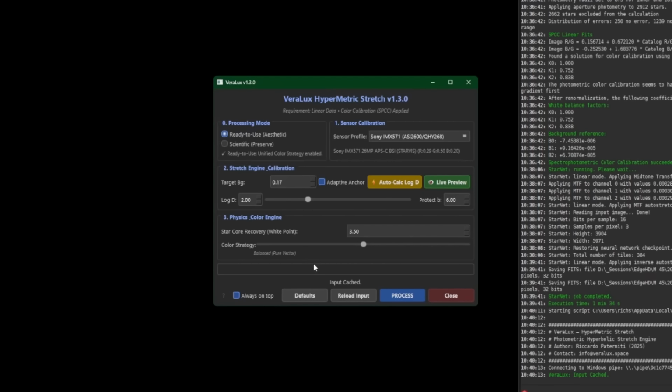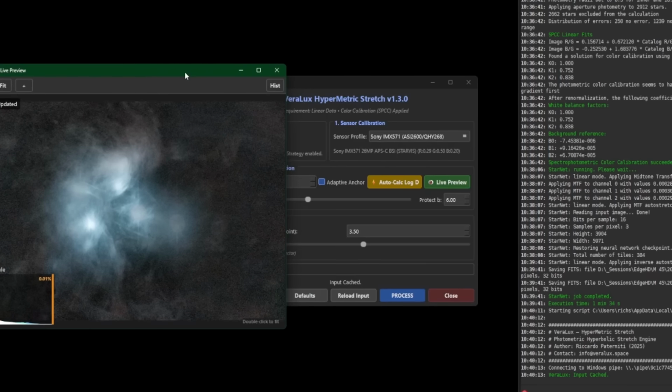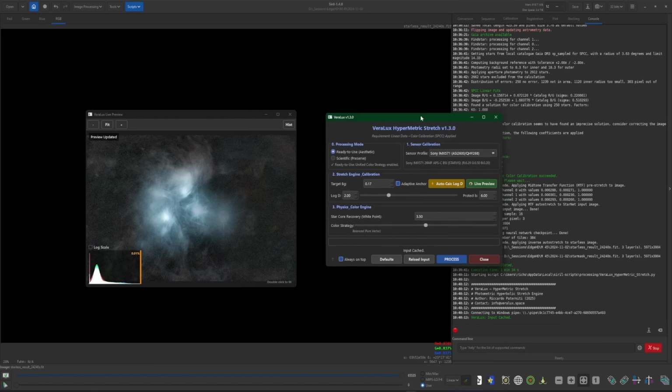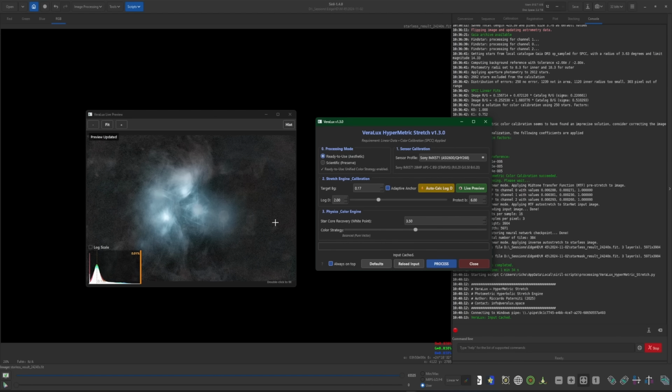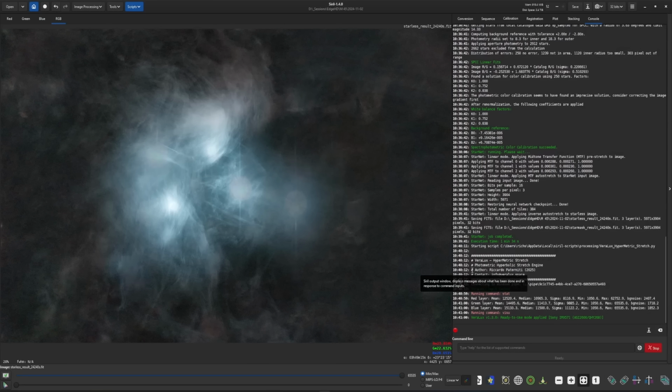You can see my settings have been retained from the last time that I ran through this. So I've got my sensor set, my target background. I'm just going to hit live preview so I can see what I'm going to end up with before I actually hit process. Like what I see in the preview, then I'm going to hit my process button. Once it's complete, just close everything, and there's our stretched starless image.